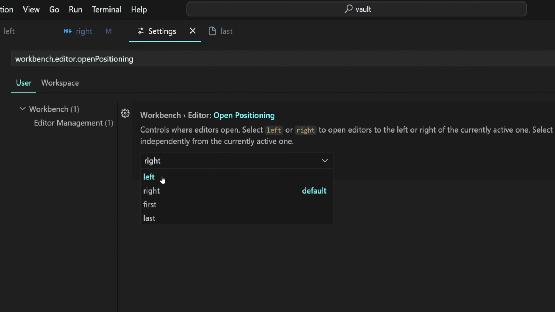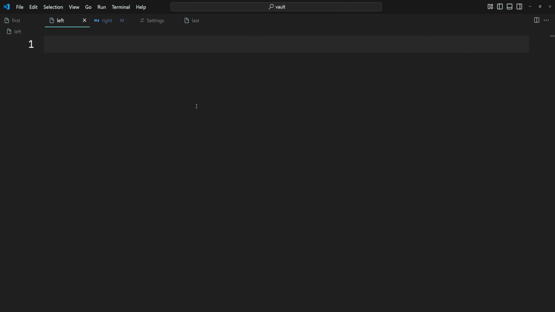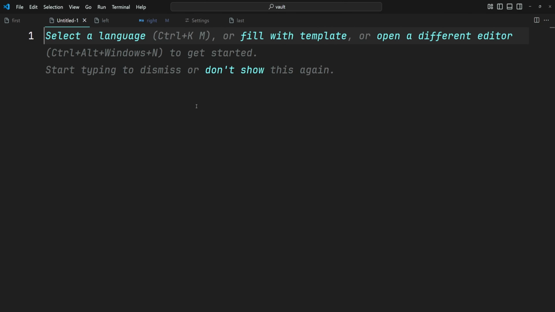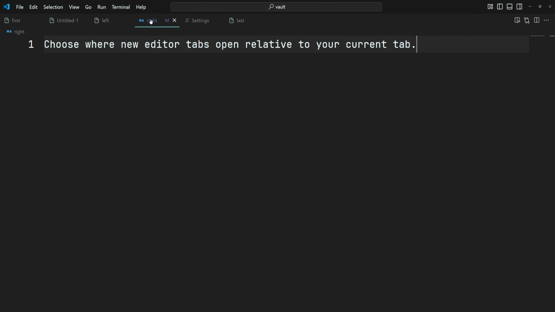Now let's go first with left. And left will open a new tab to the left of the active tab. Now the right will open it to the right side of the current tab.